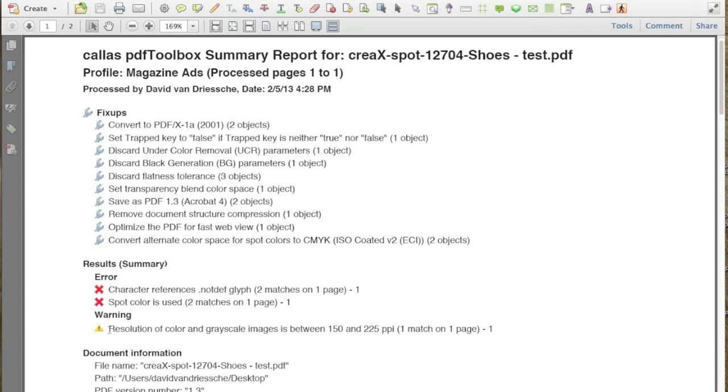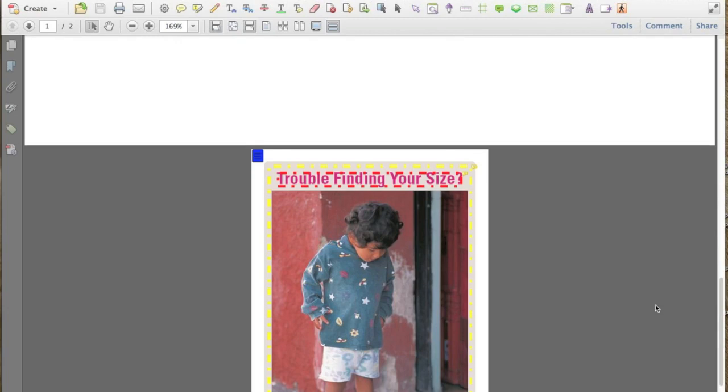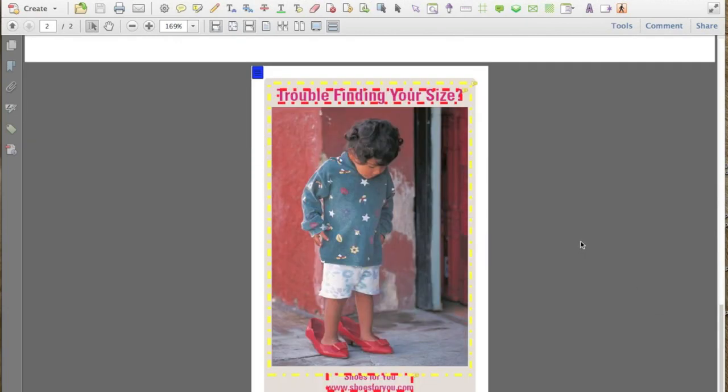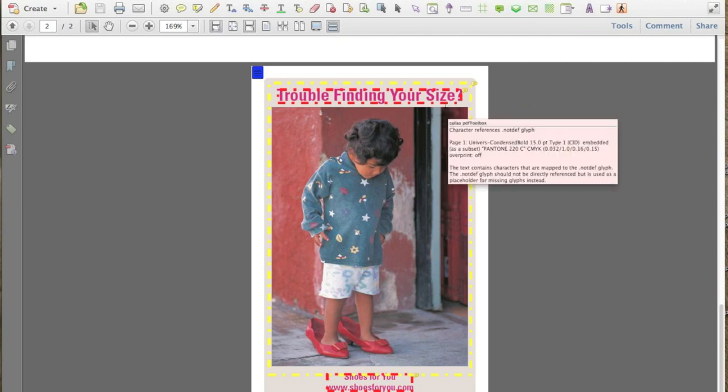You have fixes, errors and warnings, and then file information, processing information. But then also it will include every page with errors or warnings. And on top of that page, you have Acrobat annotations, and each of these annotations lists exactly what the error is with that particular problem. So for example, this was a warning for resolution of images. The red one was an error referring to a problem with the font that was used in this particular file.